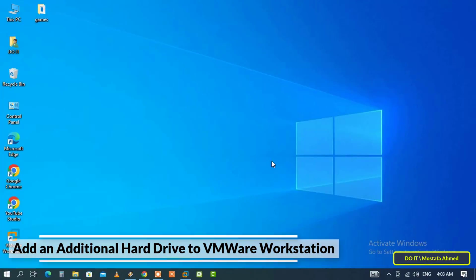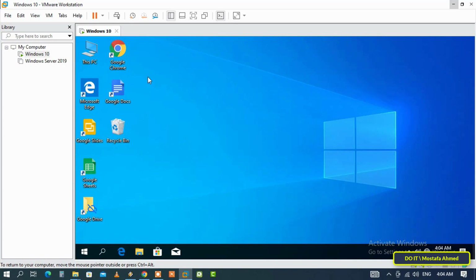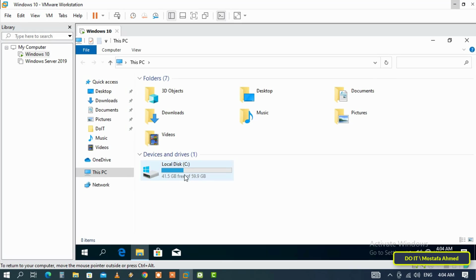In this video, I show you how to add an additional hard drive to a virtual machine in VMware Workstation. Sometimes you need to add space on the hard disk in the virtual machine, and fortunately VMware allows you to add an additional hard disk in simple steps, without any need to change the operating system or update it. For example, in this virtual machine, I have one hard drive. Unfortunately, it is divided into one partition, and I don't want to shrink the hard drive. The solution here is to add a hard disk to the virtual machine.